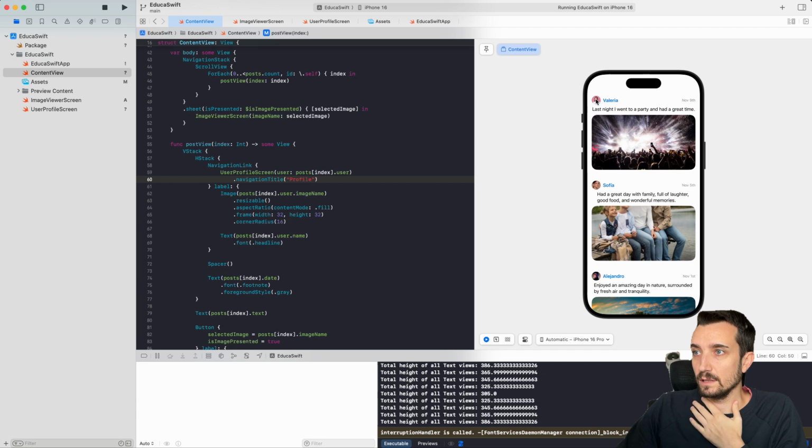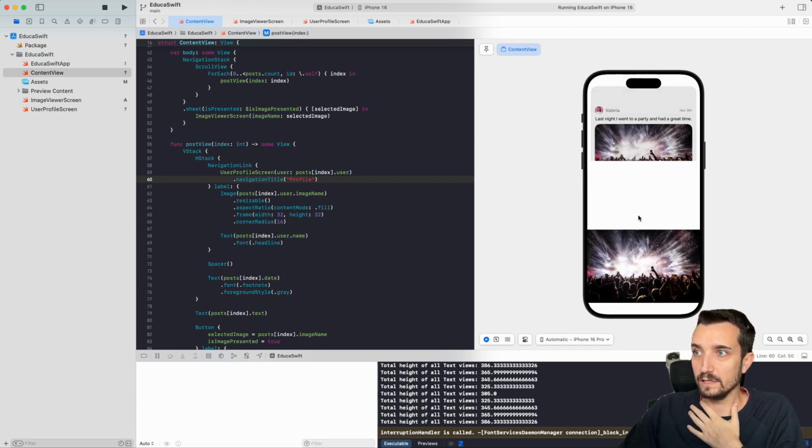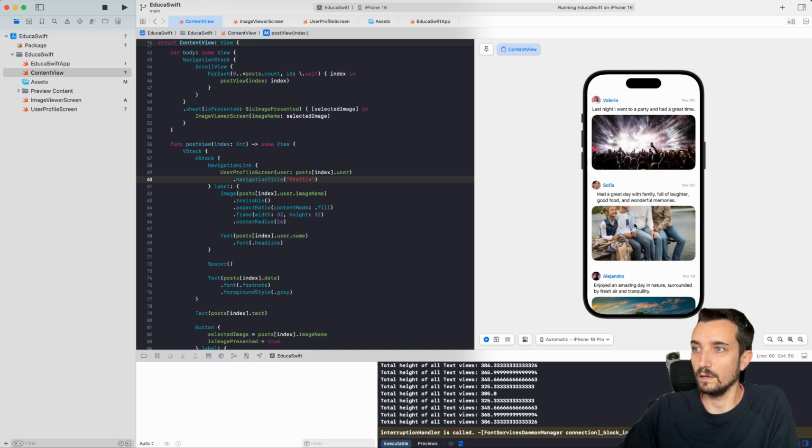So this is it. We've seen how to do push navigation, how to do modal navigation, and how to create this list of posts from an array using objects. Okay, so I hope it helped you, and goodbye.